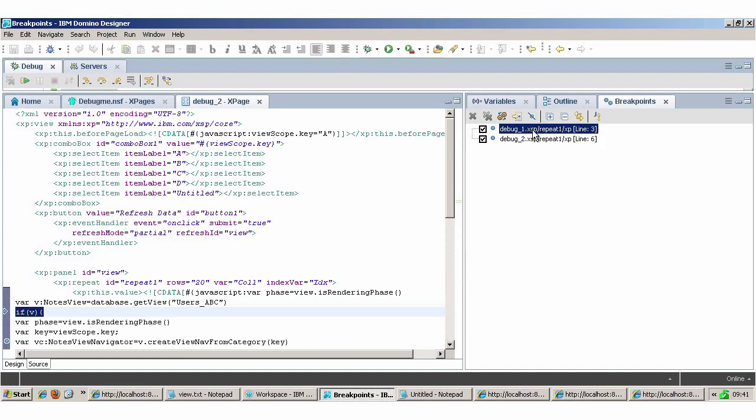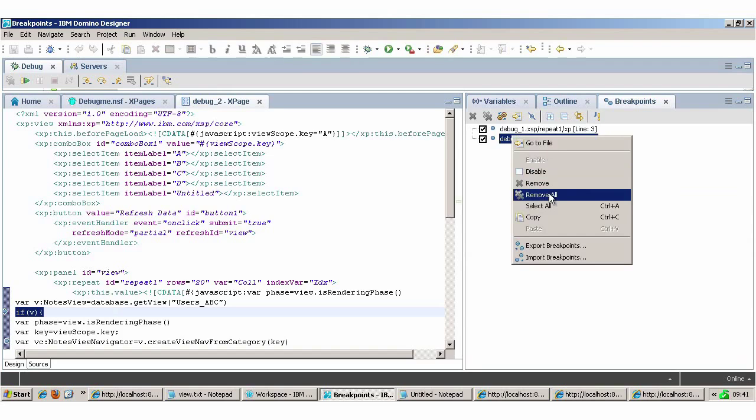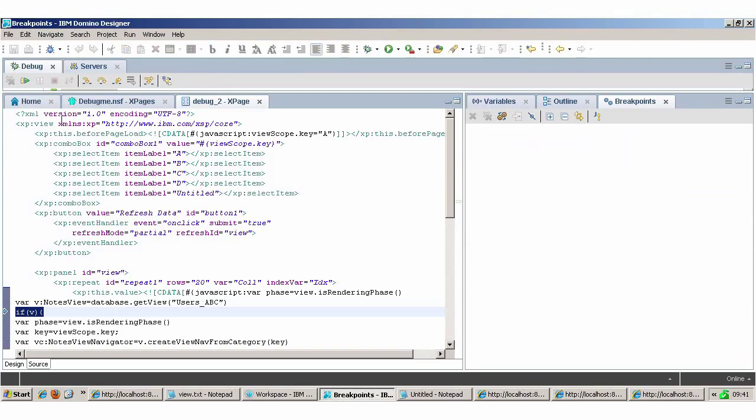So the problem is that we got a breakpoint on debug 1 XSP, but it should have stopped on debug 2 XSP. So let's try it again. I will remove all breakpoints. I will press continue, and I ended my session here. Let's close our open.